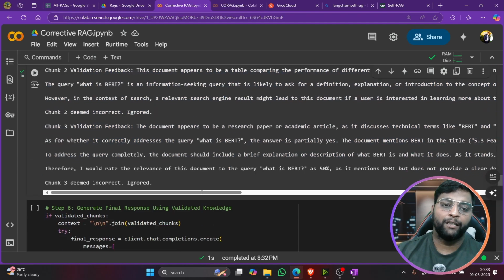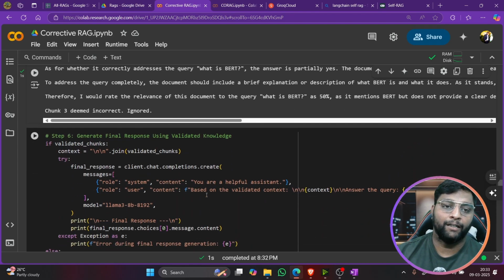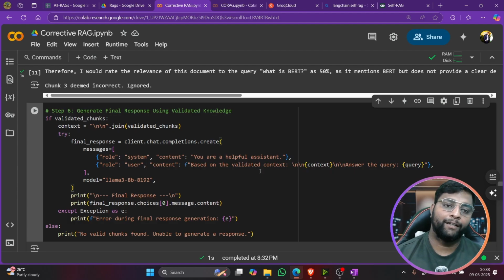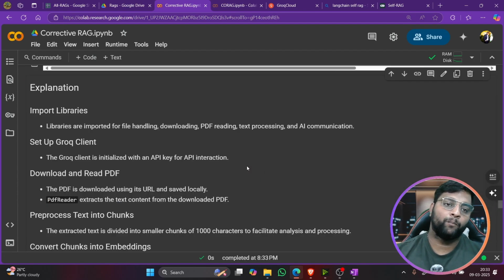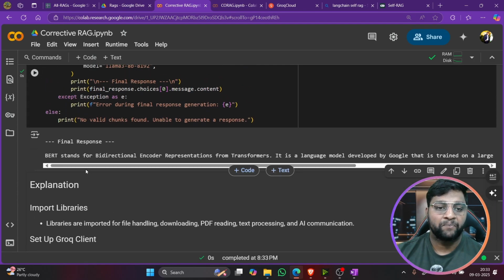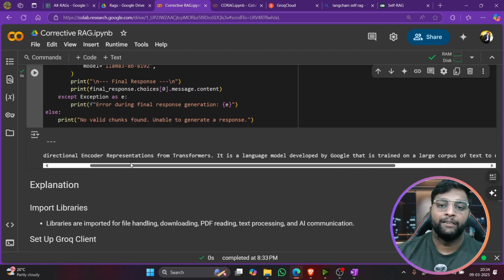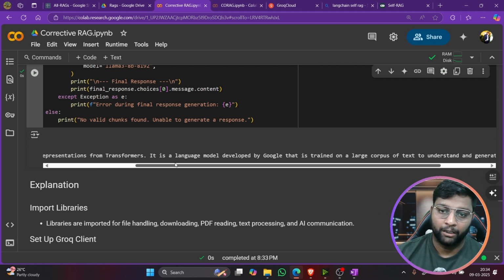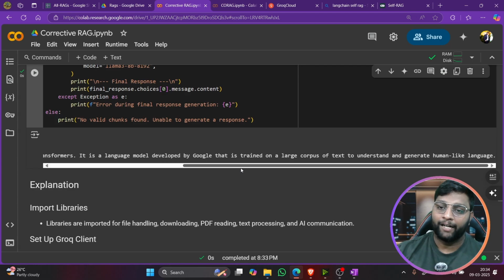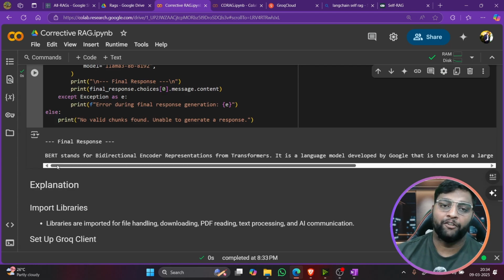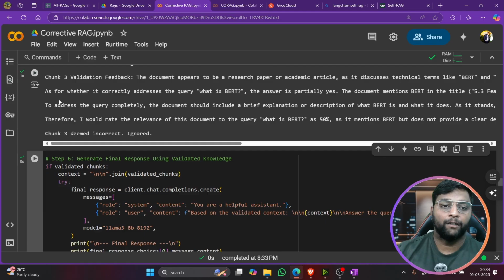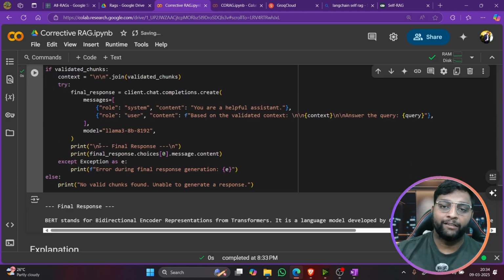So this is actually, you can see, chunk 3 determined to be incorrect or ignored. So this is not that clear. Then again what we do, we finally recheck and provide the validated response here. BERT stands for bidirectional encoder representation of transformer. It's a language model developed by Google that is trained on a large corpus of text to understand and generate human-like language. So see the response here and see the response of final generation.